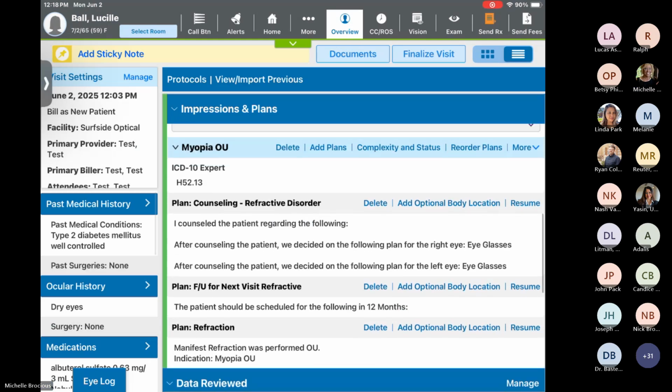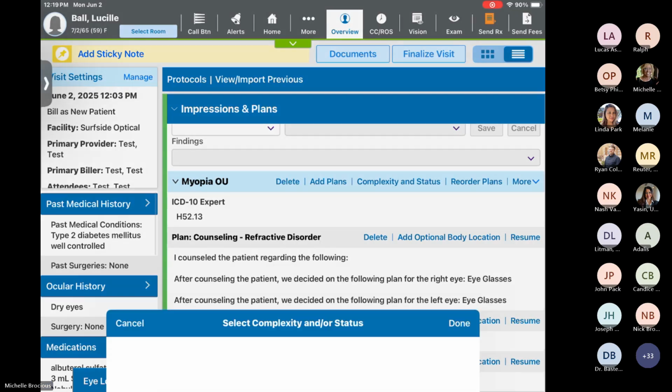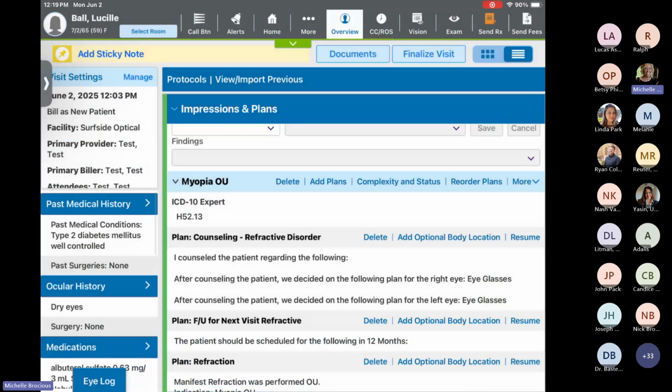Okay. Also, if this patient, like I indicated earlier, has an astigmatism, you'll notice on that light blue banner where it says myopia OU, you can actually delete, add plans, go to complexity and status. So in this case, this is a brand new patient. So I'm going to say it's a new diagnosis because it's a brand new patient. And then done in the upper right, and that will drop that in. So it says new DX next to myopia.